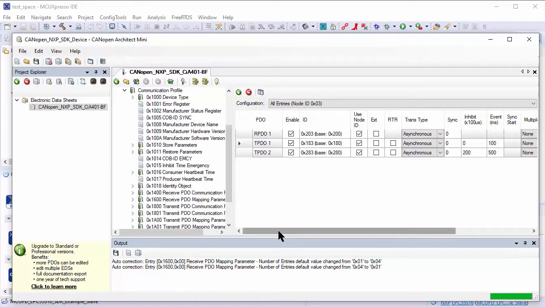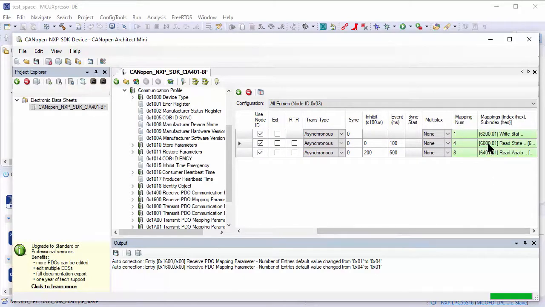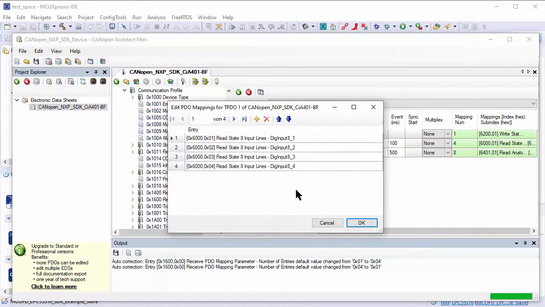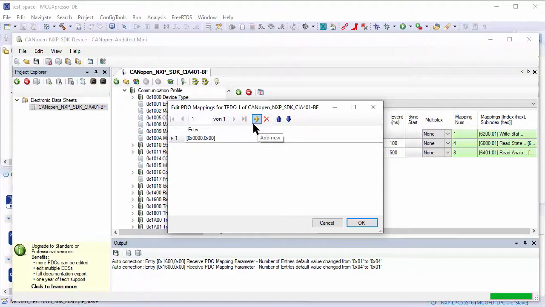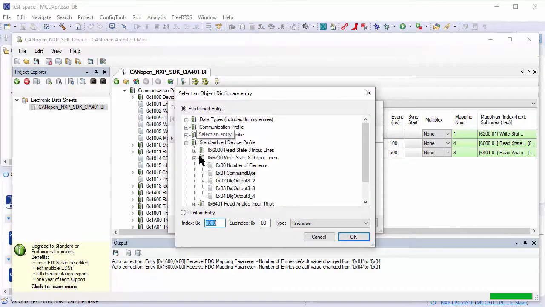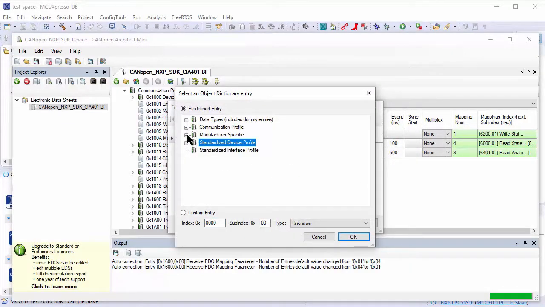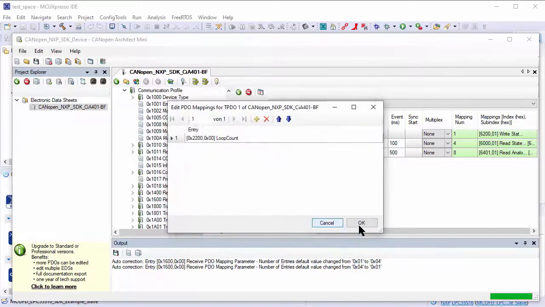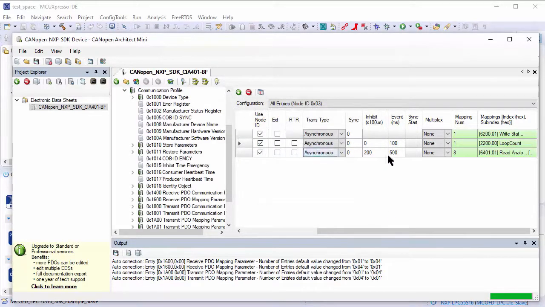And on the transmit side, we'll use the tPDO1 to transmit our loop counter. So let's change the content here. I'll erase everything and place in here our counter, manufacturer specific, the loop counter. So we are transmitting the loop counter here.